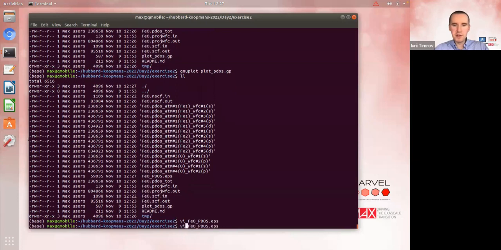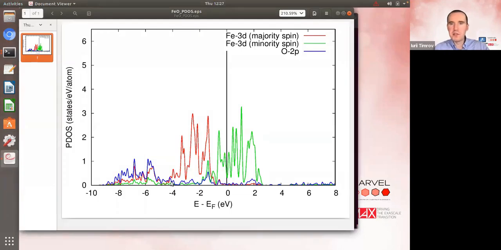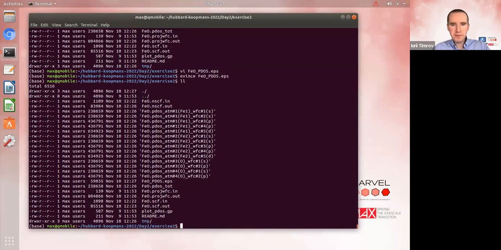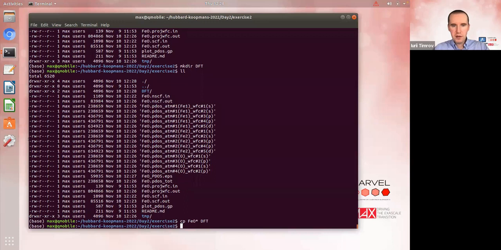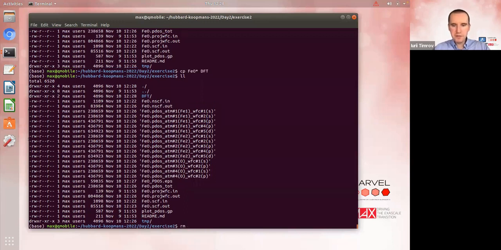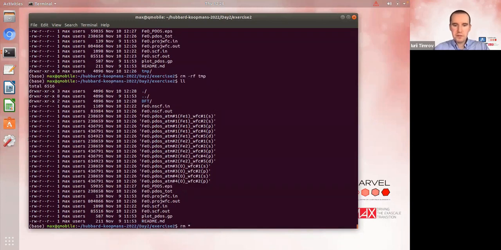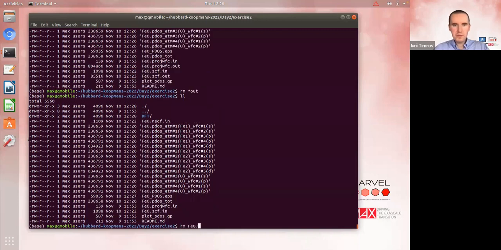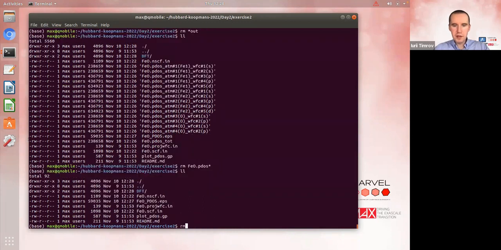Okay, with DFT, we obtain a metallic solution as expected. That's fine. Now we want to run the standard DFT+U calculation. So let me keep these files. Let me create a directory DFT and move there, copy these files there. So I don't want to lose them. Okay. Now I can clean this repository.